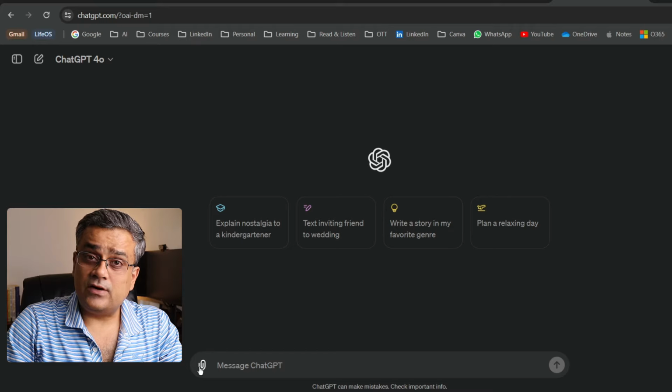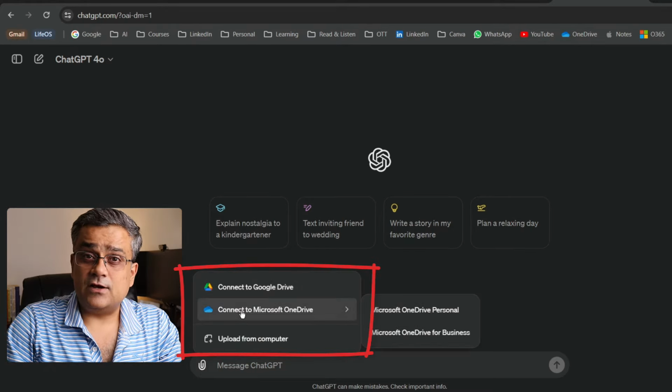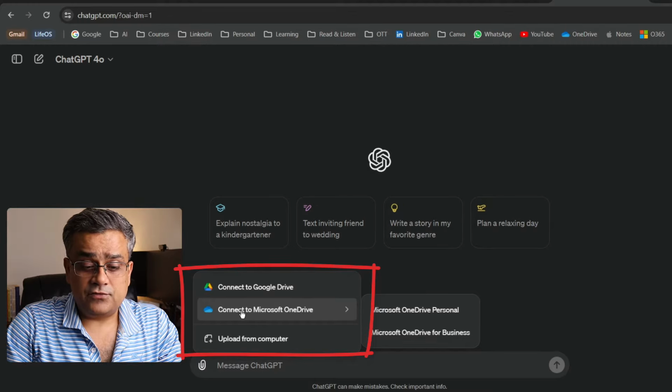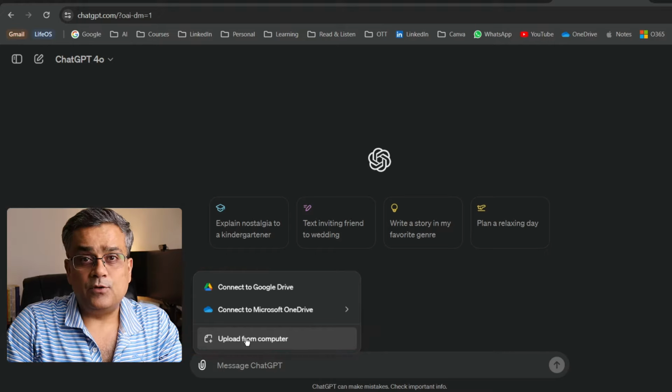Now once I click on it, I'll be getting multiple options. First one is to connect my Google Drive. Second one is to connect Microsoft OneDrive. If you have personal, professional, both can be connected here. Now what I'll do, I'll click on upload from computer.